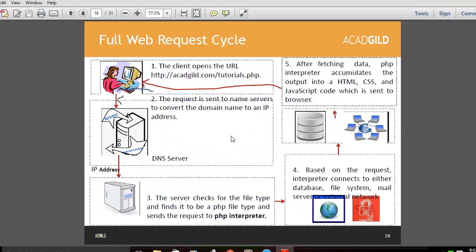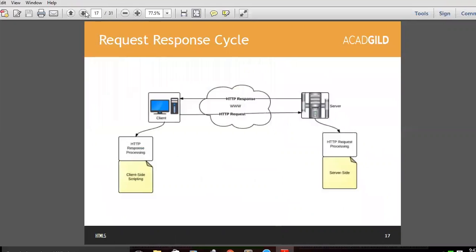So this is the full web request lifecycle. As I said, once a user hits a request, it goes to one of the service provider's servers. Then from there it goes to the DNS server. From the DNS server it goes to the actual machine where your website is hosted, and from there you get the content back to the browser. Again, the same thing.